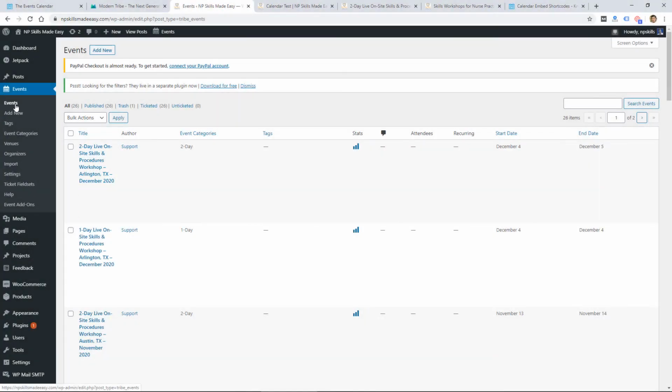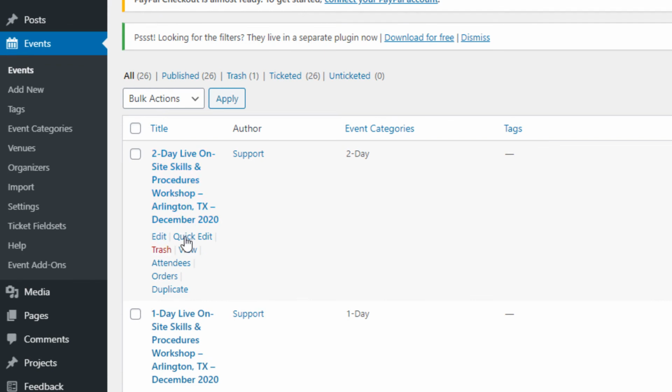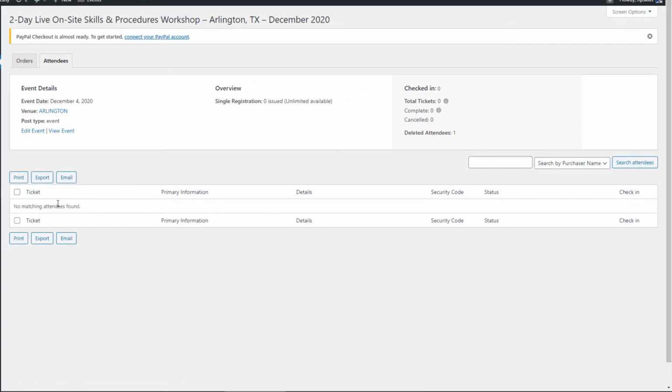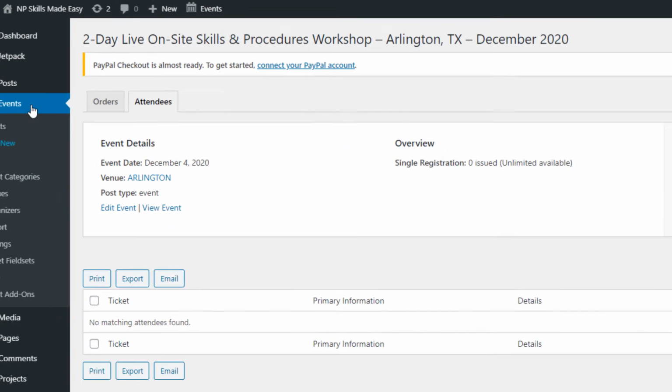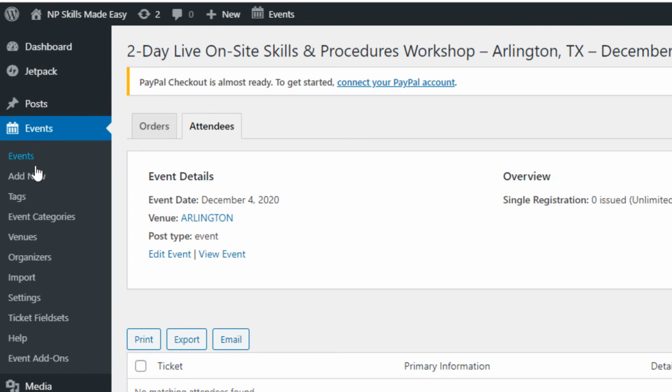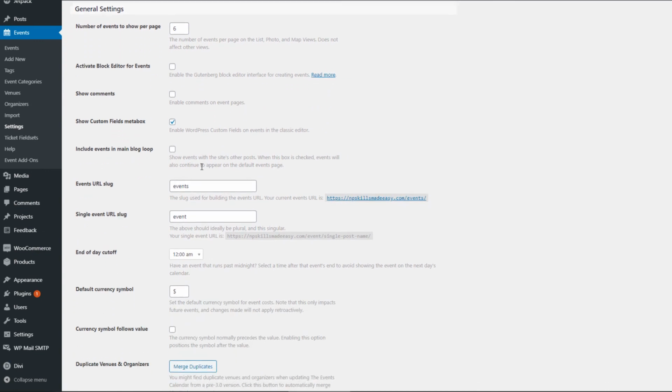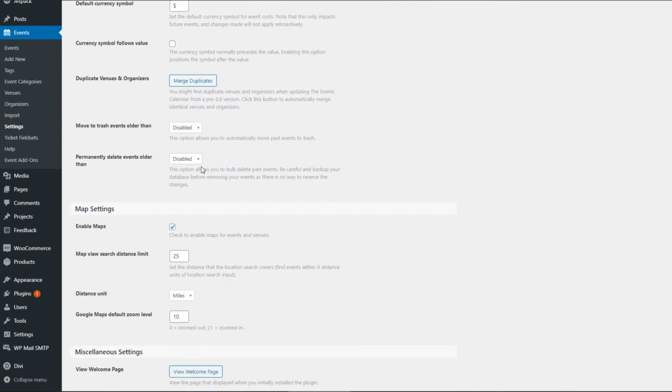So back in the events page, under the events, I can also get right to the orders and attendees. If I click on attendees, it shows me a list. I don't have any for this event yet, but they would all show here, and I could export them if I wanted to. The rest of the items under events is pretty self-explanatory. There's add new. You can organize them into tags and categories. I also showed you venues and organizers. You can import events from another calendar. And then there's a number of settings. I won't go through all of these, but I will scroll through them quickly just so you get an idea of the different settings that are available.